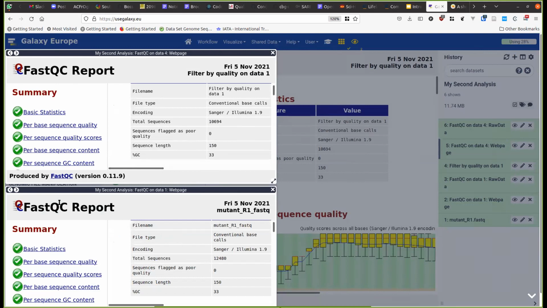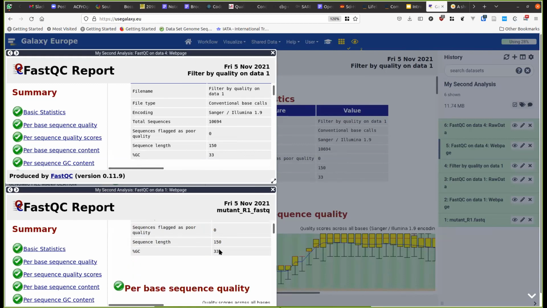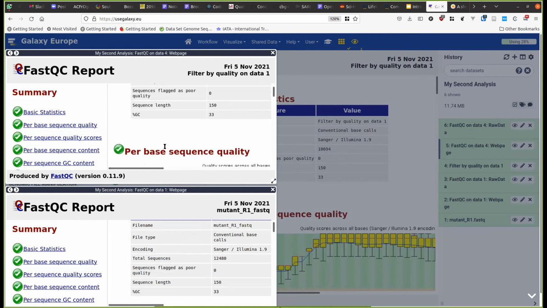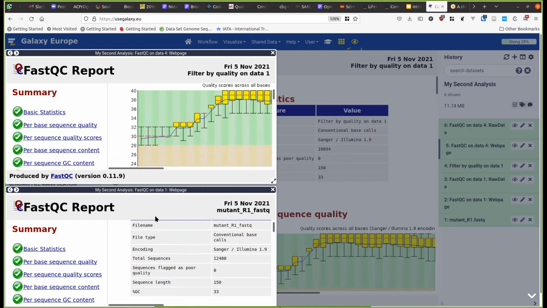The first FastQC, so my second analysis, FastQC on data 1, that was the first one that I ran. FastQC on data 4, that was the second one that I ran. And I can see things change, like the number of total sequences. As we know, the filtering reduced some sequences.